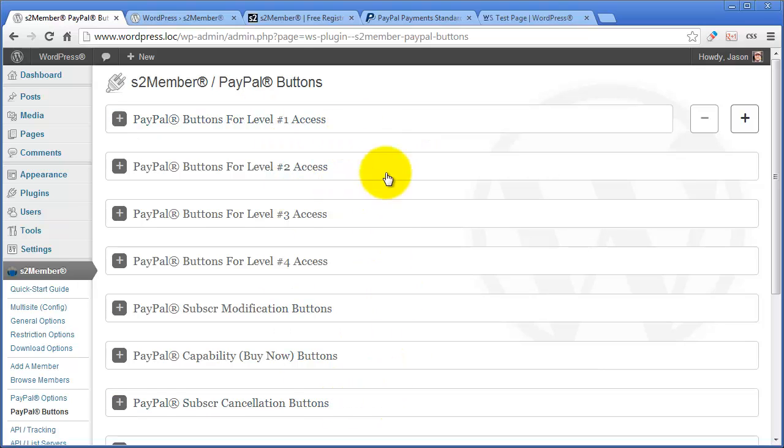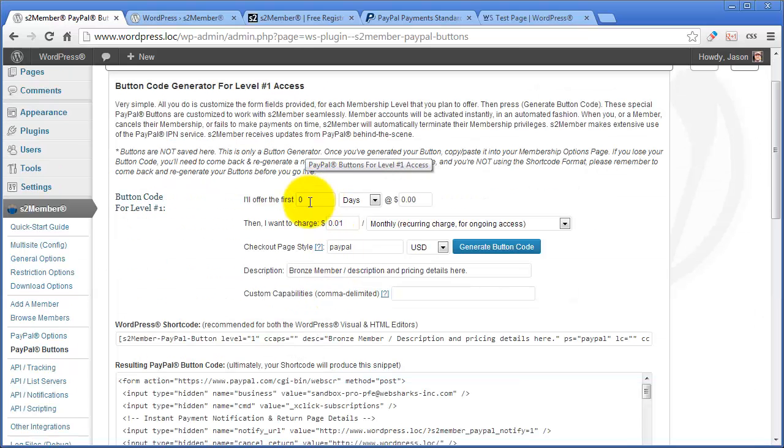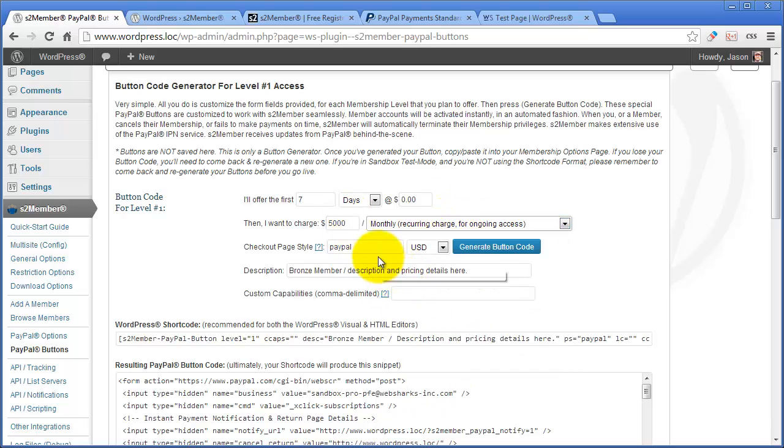Forget all these other levels and all this other stuff down here. All you need, just to get started, at a minimum, is the level 1 access button, and just configure how you want to charge and how long you want to give them access. I'm going to give them 7 days for free, and I'm going to charge, let's make it $5,000, let's make it monthly, every month.